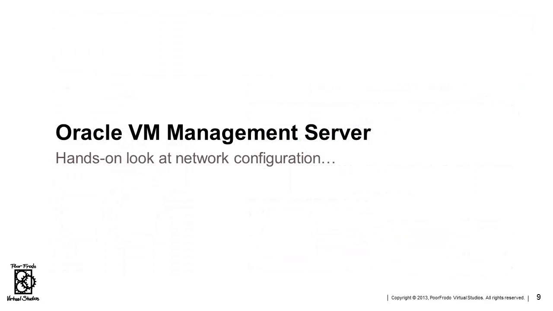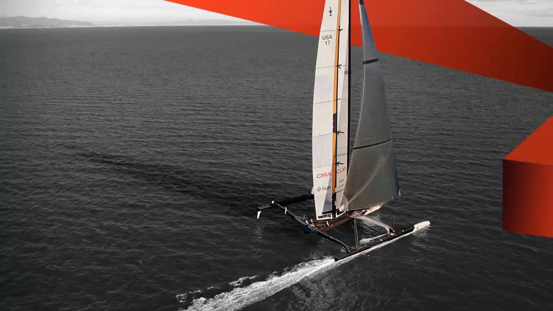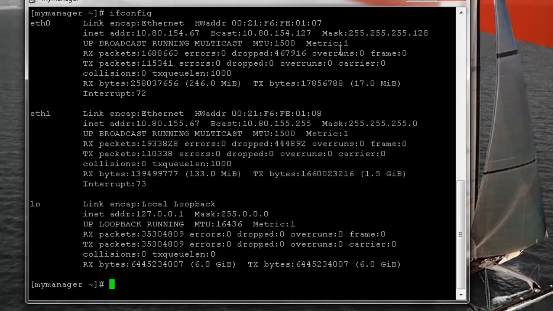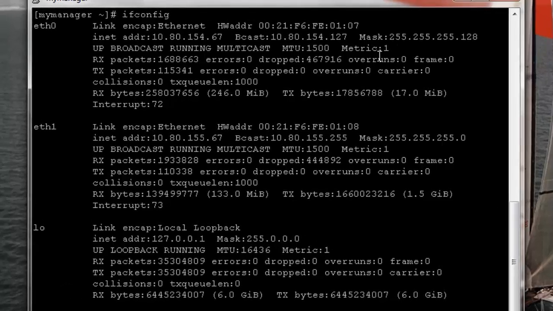So let's take a look at how simple the network configuration is on our Oracle VM management server. All right, let's put this away, and then we'll bring this up. Now I've already logged into my manager, it's a PuTTY session. Now I'm just going to go ahead and type ifconfig to see what we have configured on the management server.